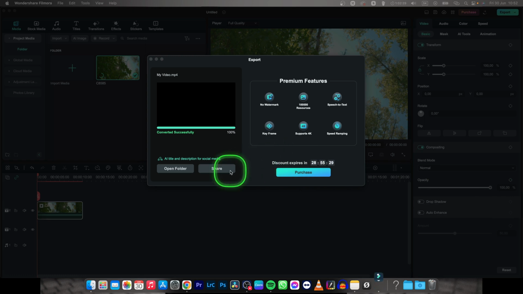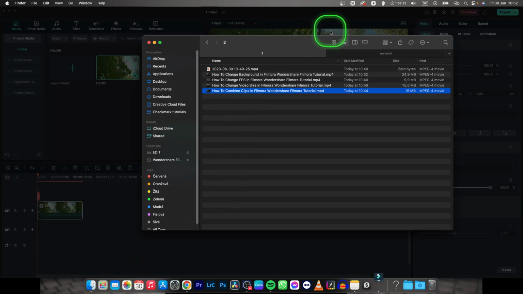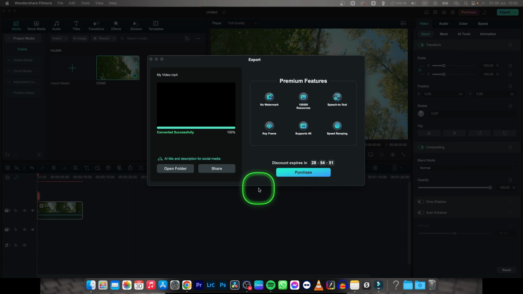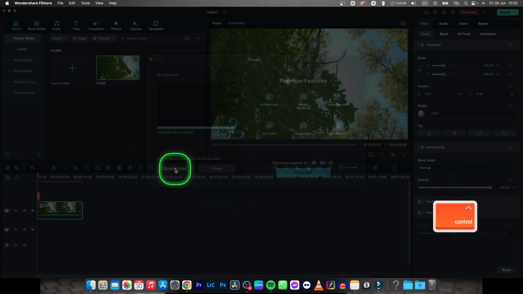Once your video is done exporting, as you can see, converted successfully. So we can go ahead and go over to your Finder and then see how your video looks like. If you cannot find this, just go over here to open folder.